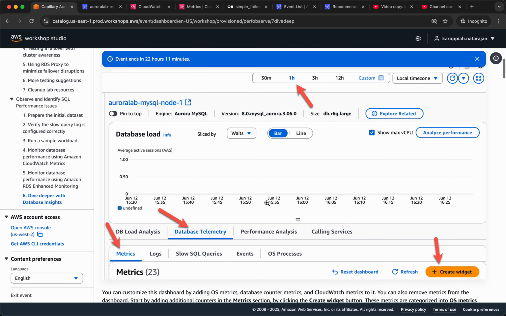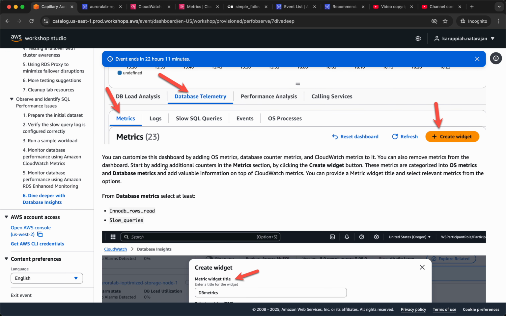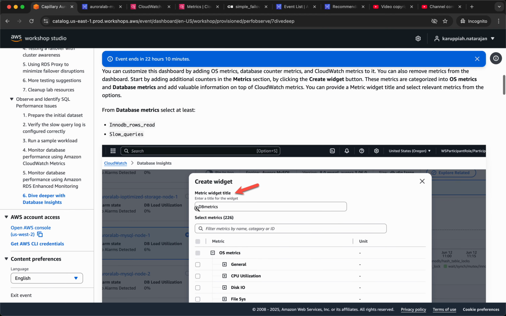So metrics, you can customize this dashboard by adding operating system metrics, database counter metrics, and CloudWatch metrics to it. You can also remove metrics from the dashboard. Start by adding additional counters in the metrics section by clicking the create widget button. These metrics are categorized into OS metrics and database metrics and add valuable information on top of the CloudWatch metrics. You can provide a metric widget title and select relevant metrics from the options. From database metrics, select at least InnoDB rows read and slow queries.